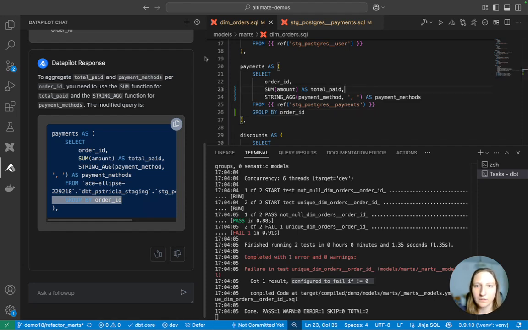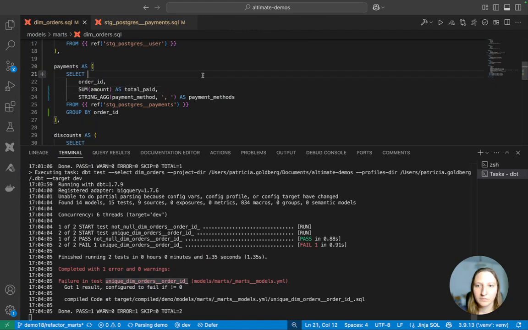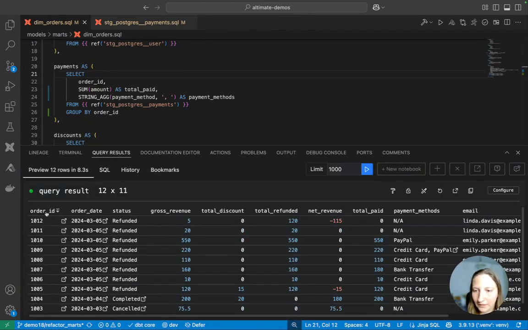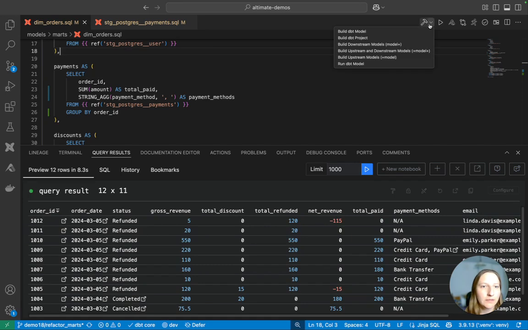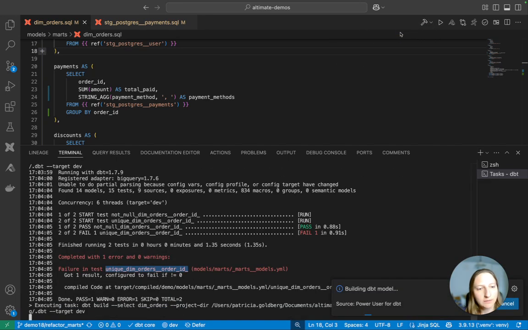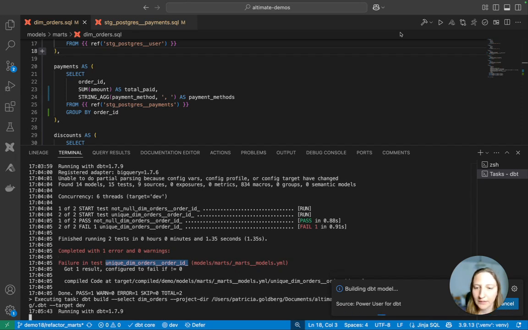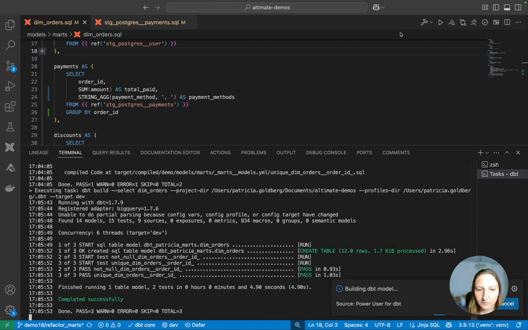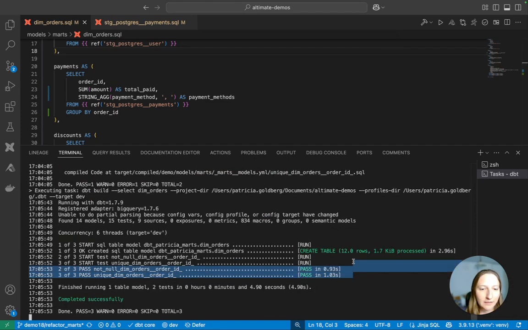So let's take a look again at my results to see everything is okay. And from a first side, it should be fine. But let's build this specific model so it both runs and does the data, to see everything is okay really in the table as well, in the database. Great, so now my tests are passing.